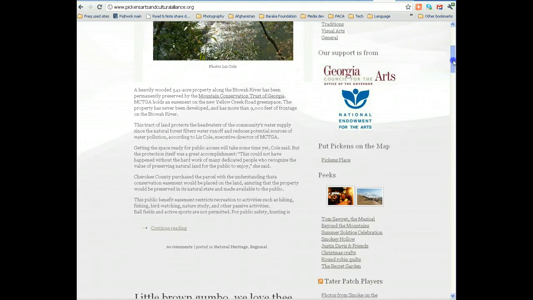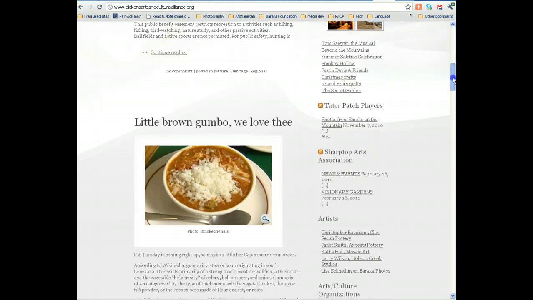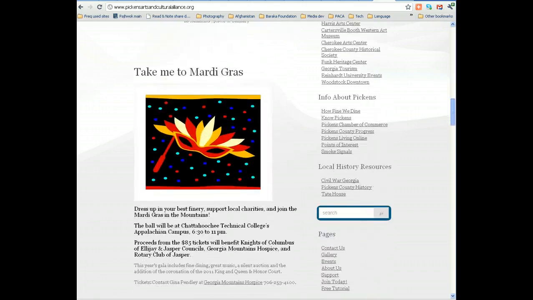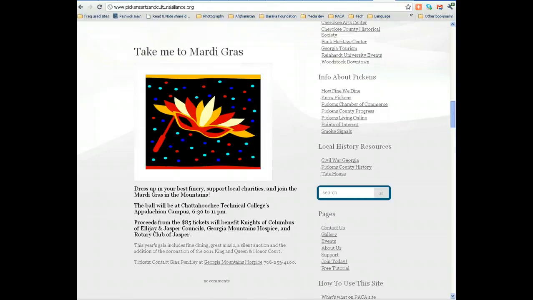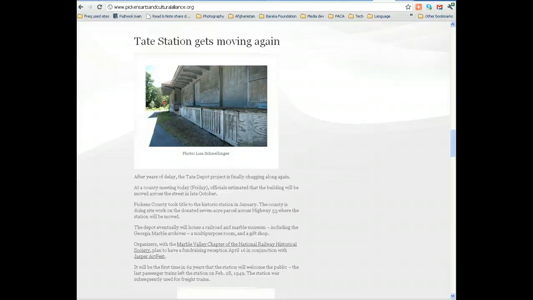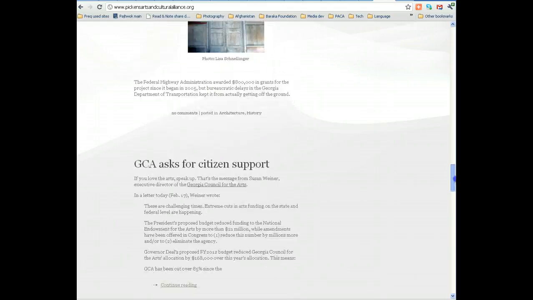So if you scroll down, you'll see we also have an entry on culinary, gumbo recipe for Mardi Gras. This story was originally from Smoke Signals, and you can see the link there. And again, it's got that continue reading link because it's kind of long. It's got the recipe in it. We have an event post about the Mardi Gras event for Mardi Gras in the Mountains, and then one about the Tate Station, the restoration and move that's going to happen this year. And that one has two photos.